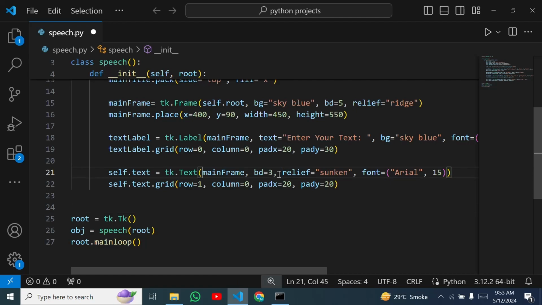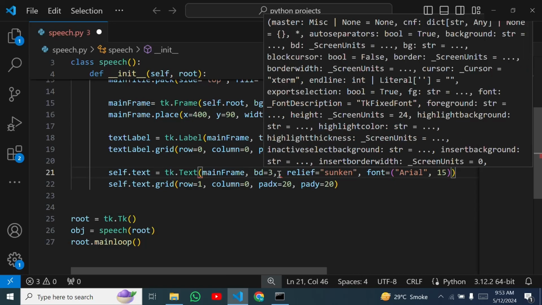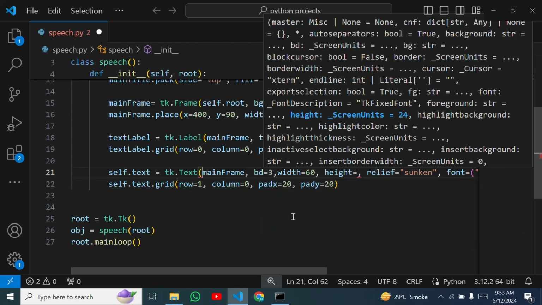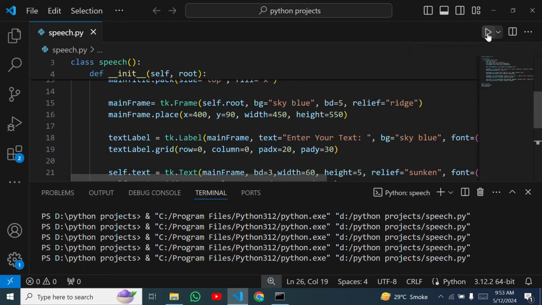Okay, so here I will use comma to separate property and value of property, and next I have to define width. So I will give value 60. It means that we can write 60 characters in a line, and we can create 5 lines in this widget. So here I will give height property. I will choose height property, and then I will give value 5. Then I will save it, and now I will execute the program to show you output.